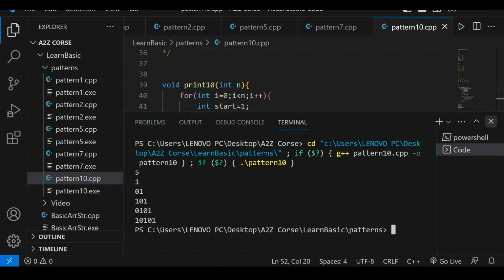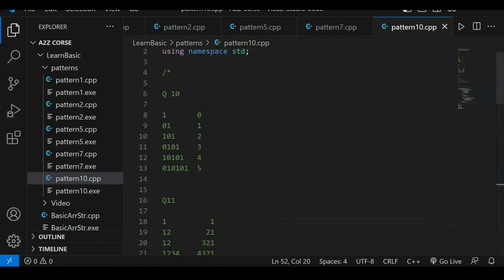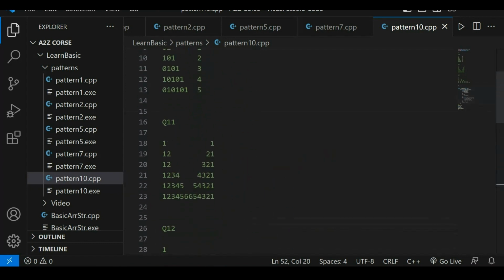Now let's come to the next question. So our next question is like this: we have a crown shape pattern in numerical form. So it's a crown shape pattern. As you see, this type of question we already did, but it's in an inverted form. So how do we perform this question?